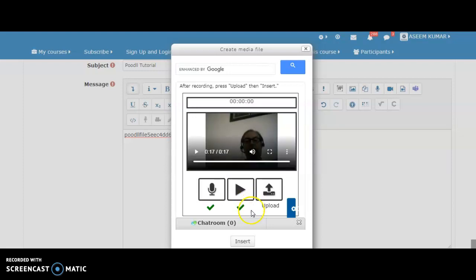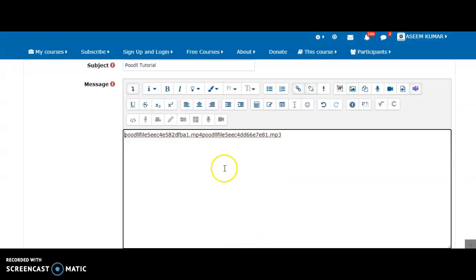Once I am satisfied with my recording, I will upload it and wait for its uploading. Now the uploading is successful. It is being indicated here. Then I will go and click on the insert button. It has inserted along with my earlier thing. I will break it and separate it.